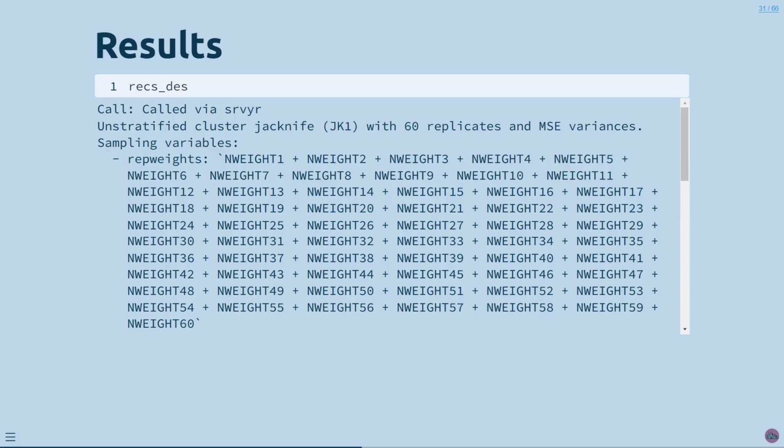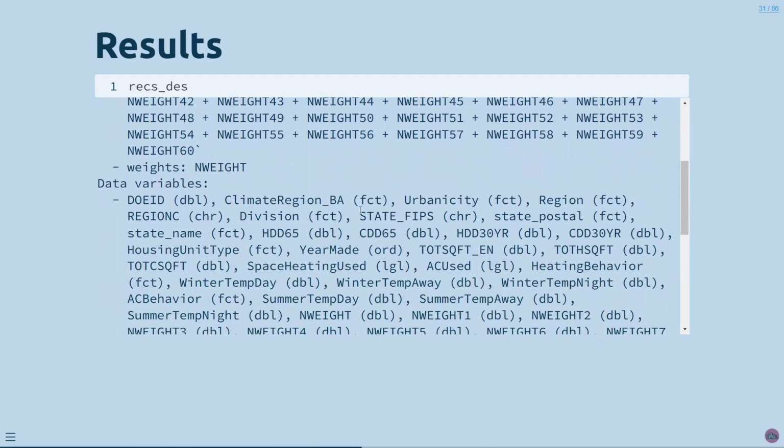And then I'm just realizing it's not quite scrolling on this side here.